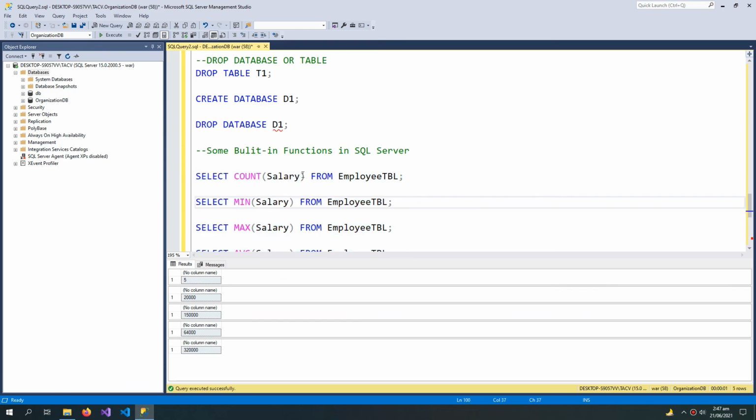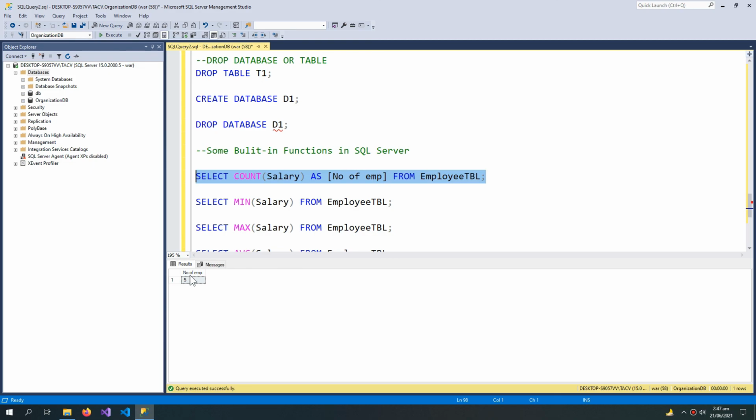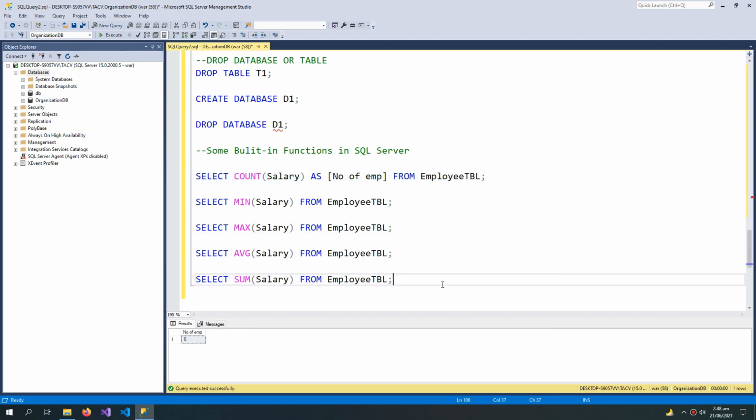We can also specify the column name here as number of employees, like this. So now it is giving a name. So these were some of the built-in functions of SQL.